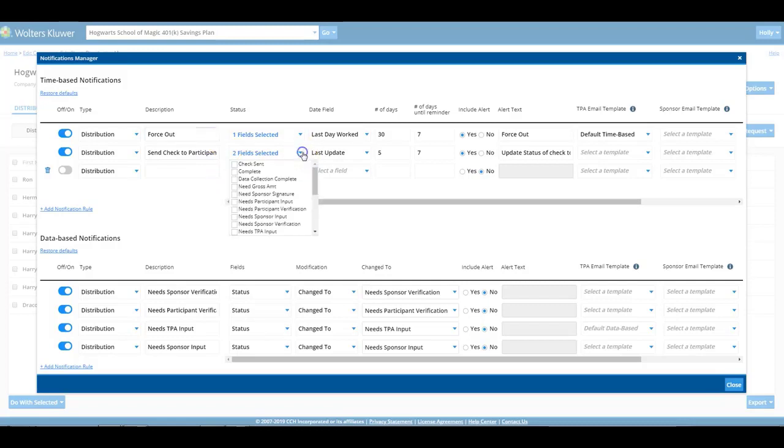The next column is Status. This tells the software that the distribution record must have one of the statuses that you've selected in order to trigger the notification. The next column is the Date field. This tells the software when the clock should start. You'll see in my top notification, I have Last Day Worked selected. That is also the date of termination. This tells the software that 30 days from that date of termination, I'll receive an email notification.